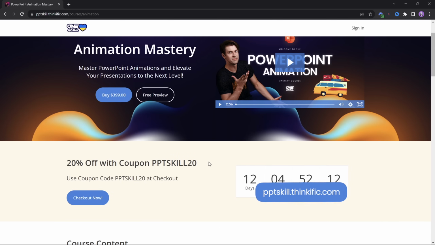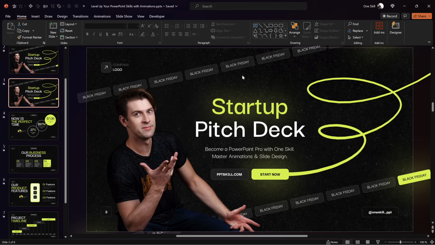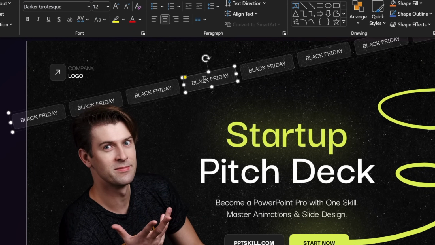And now let's get back to PowerPoint. Okay my friends, first of all let me show you how we can create these beautiful scrolling bars. We have one bar here at the top and one bar here at the bottom. And now let's take a look at how this bar is constructed.